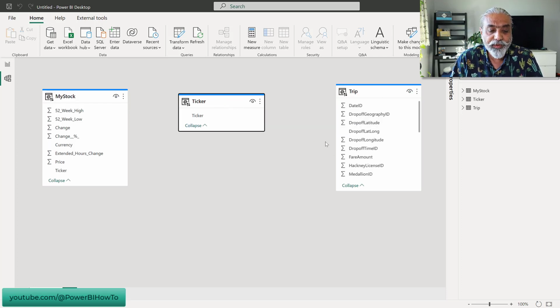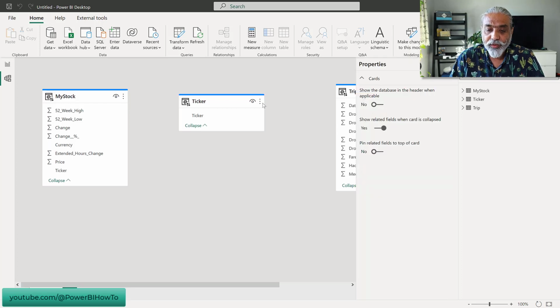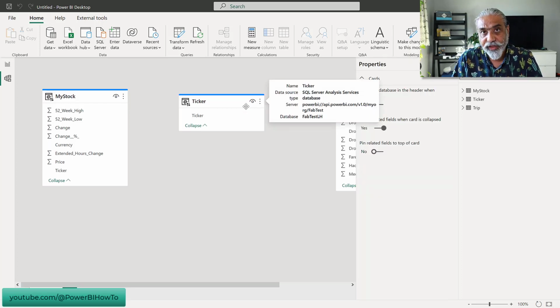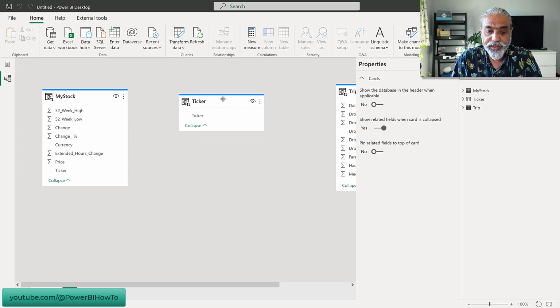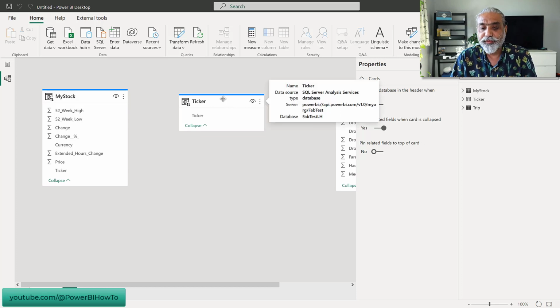But at this point in time, there's no relation. It shows us the table. And if we go now, we don't know whether it's a direct lake or what's happening under the hood right now. And if I hover over, it tells me I'm connected to this particular table, and the data source is SQL Server Analysis Services and all that fun stuff.